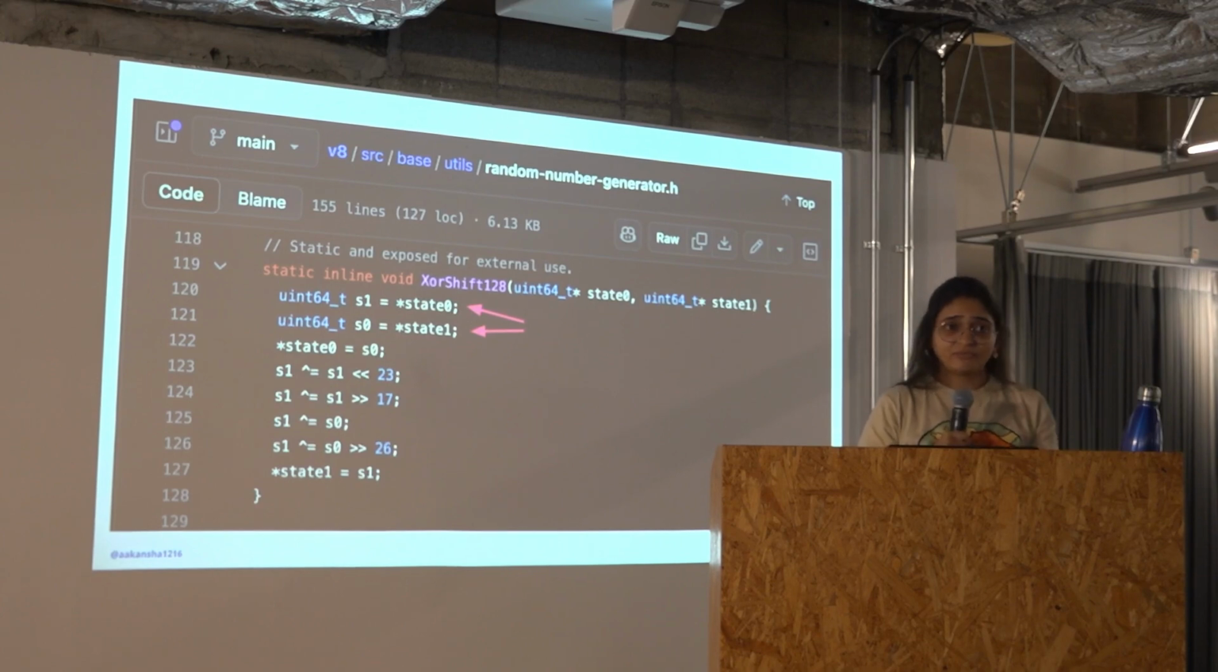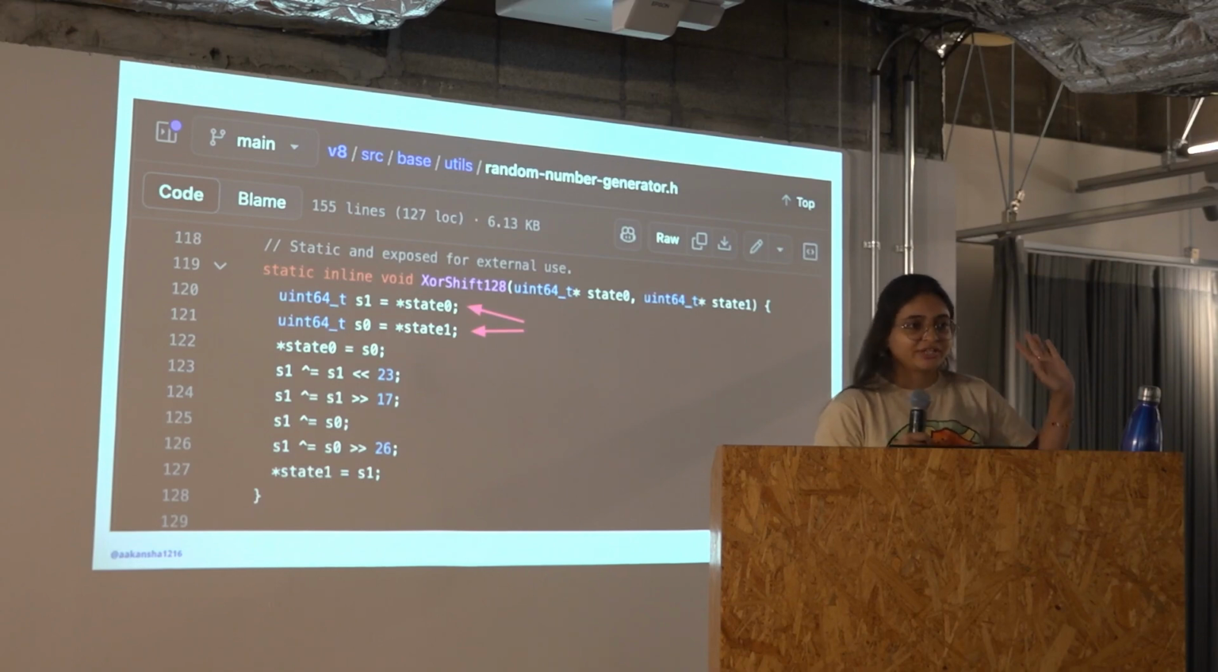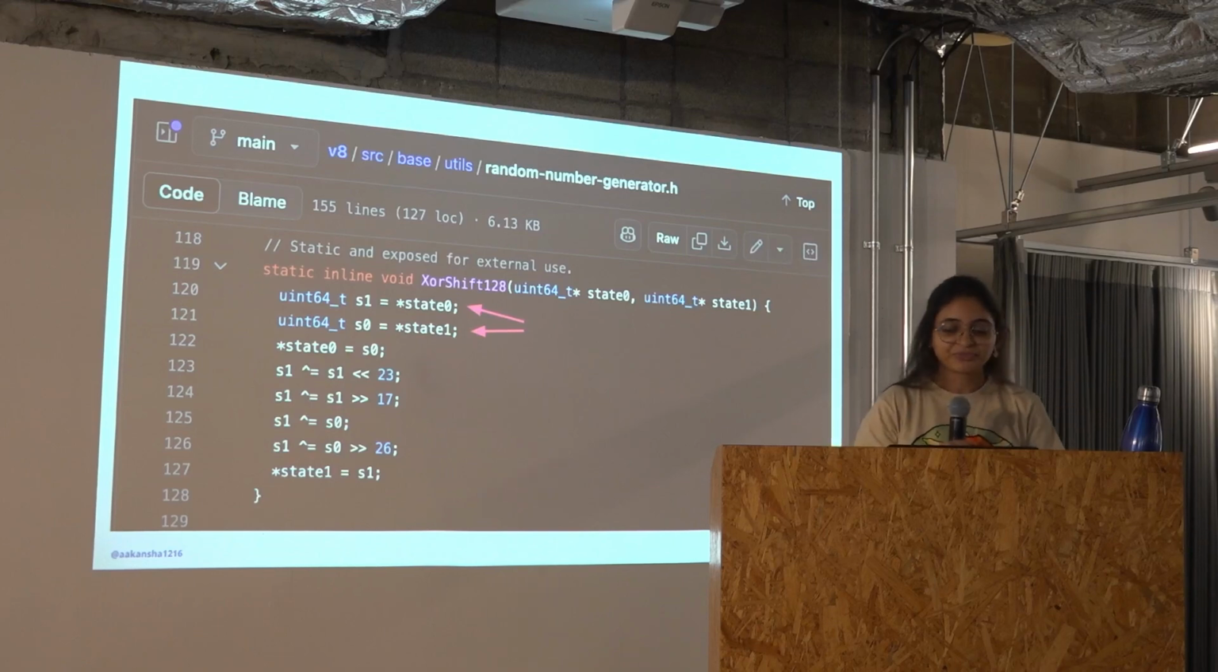And if by some way we can guess these two state variables, then we can actually guess the random numbers, because as you can see in the code, the numbers are guessable. And by some interpolation, just imagine it as a math equation where you need to solve x and y by interpolating it with some values so that you can guess the future values.